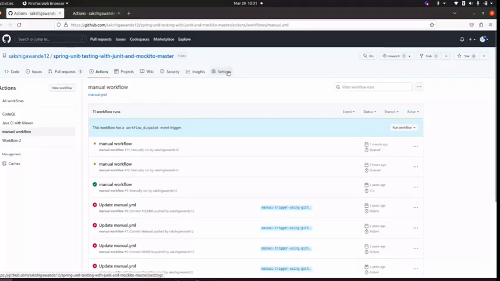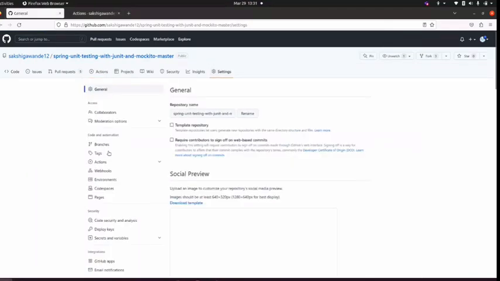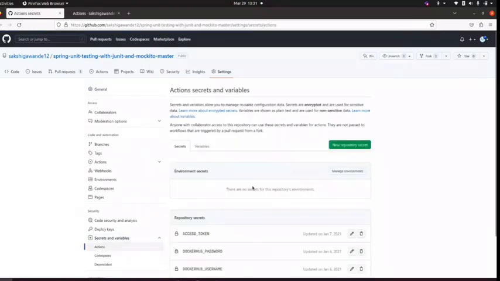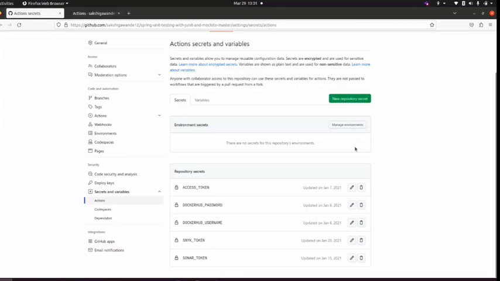For that you have to go to the settings. You will be able to see secrets and variables. In the actions section, you can create a new repository secret. So these are all the secrets that I have already created and used in my GitHub workflow. There is an access token, Docker Hub password, and Docker Hub username that you need to specify and use in your workflow.